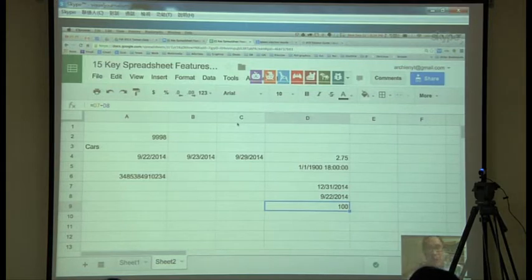Okay. So I think one of the really important things to understand when you're dealing with dates in a spreadsheet is that dates are just numbers in the spreadsheet.